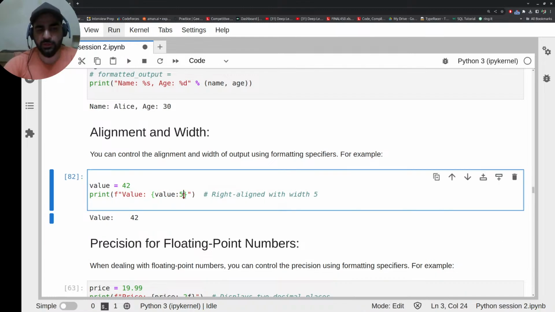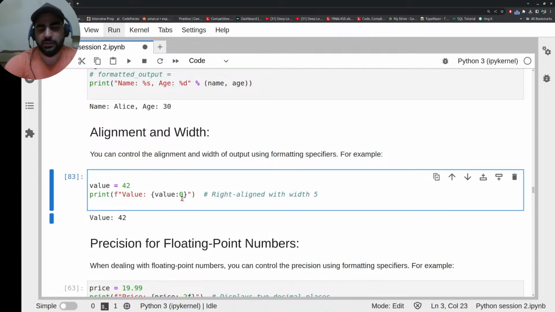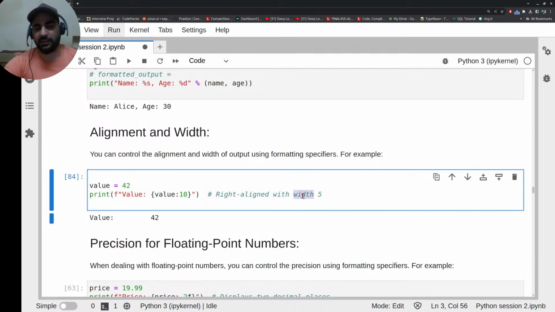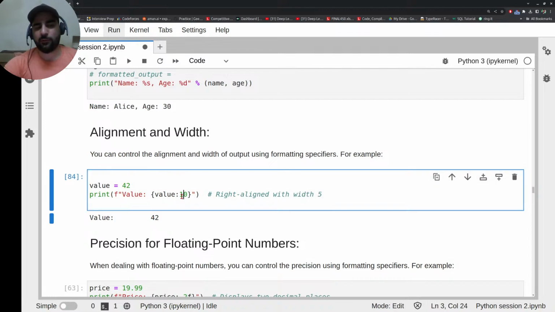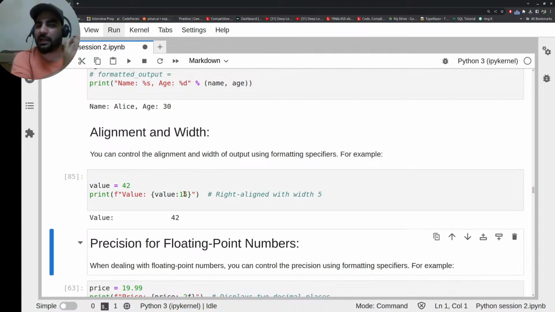If I write 0 in here, it will be like this. If I put 10, then a width of 10 will be given to this, so it will be separated from the value, and there will be nearly 10 spaces. It depends on how width is defined in it. Here I consider these spaces as the width. If I want some more space, I'll just put 15 or things like that. So I can align it, bring it to the center, bring it to the left, things like that.